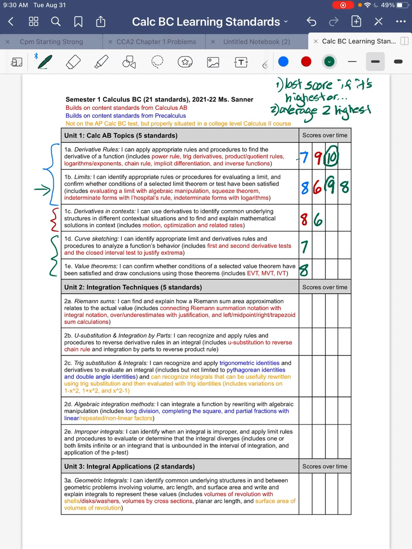So for this limits one, your highest was a 9, but that wasn't your last one. So then the second highest was one of these 8s. Doesn't really matter which one. So here you would get a 10 in the summative. Here you would get an 8.5, and so on.